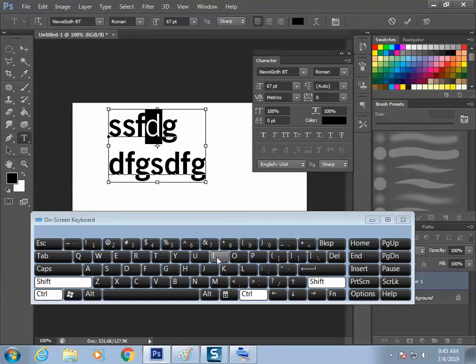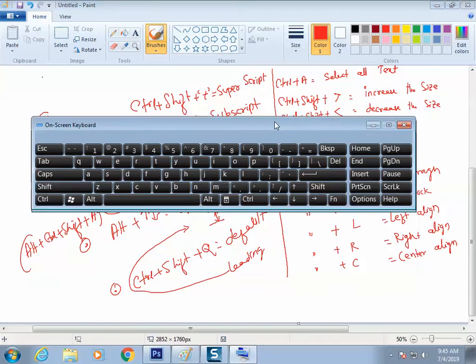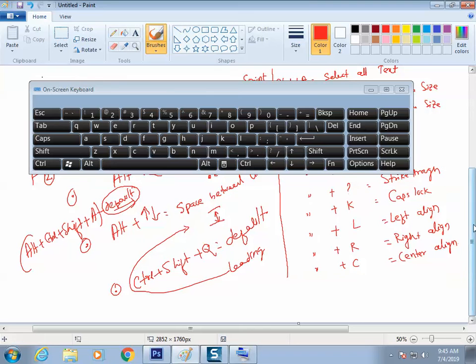Every hotkey on the screen. Next, Control Shift H, small caps. Now the next hotkey. Control Shift H, small caps.